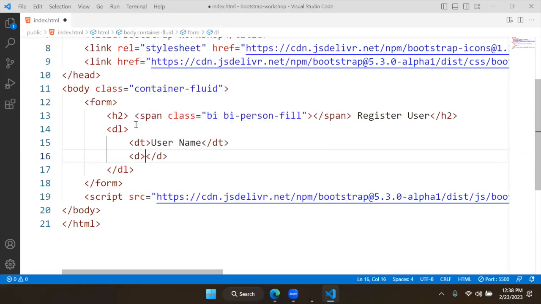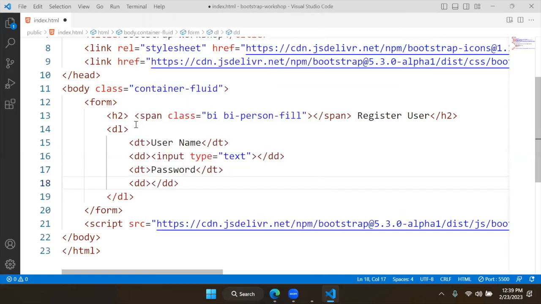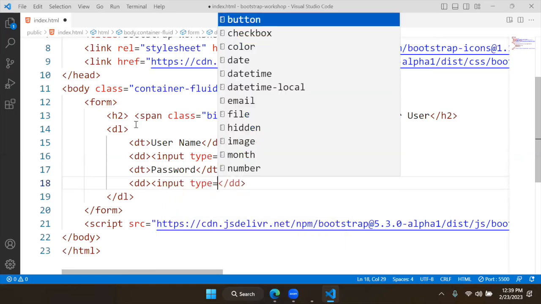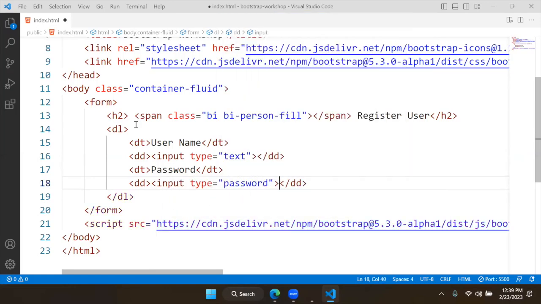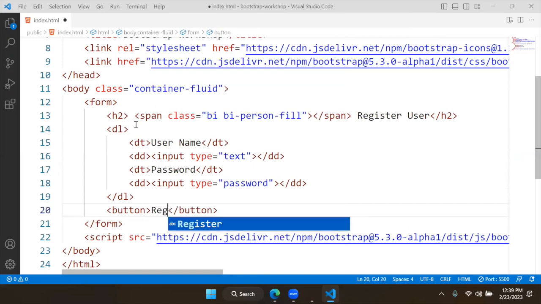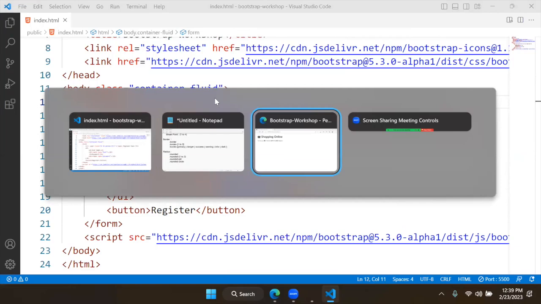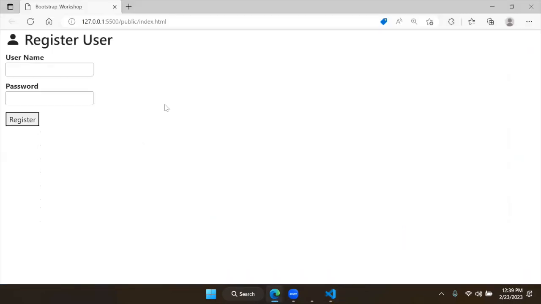This is all your HTML. So I will use a data definition: input type is equal to text. And another data term, this is some password. And I am defining here input type is equal to password. And I will put a button here, say login or register something. Now you can see this is the page we have designed. That is the content we have.